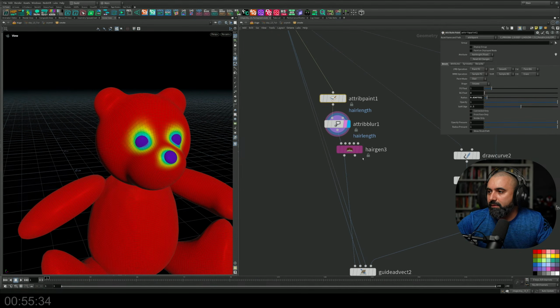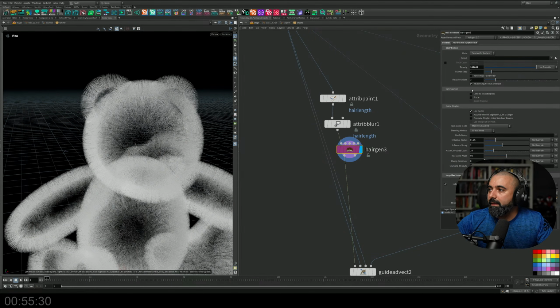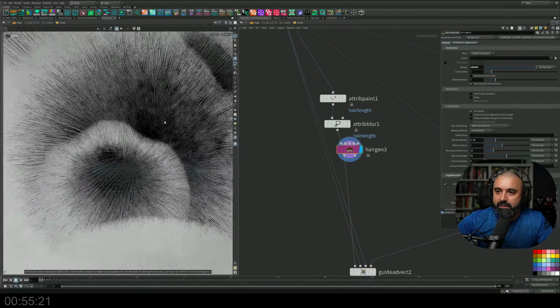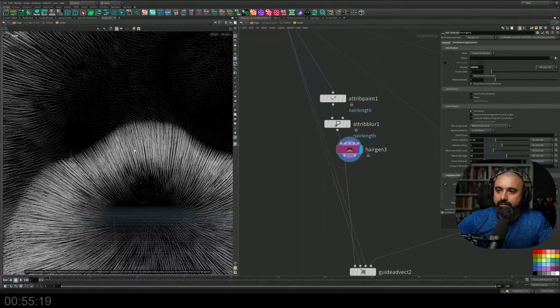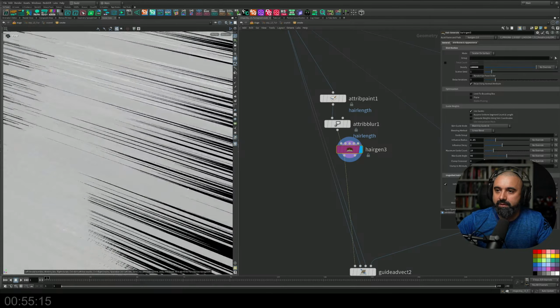And then we added the hair generator. And then under length attribute, we put hair length, which is the attribute we created. And you can see the hairs are not growing as big in those areas that we painted.